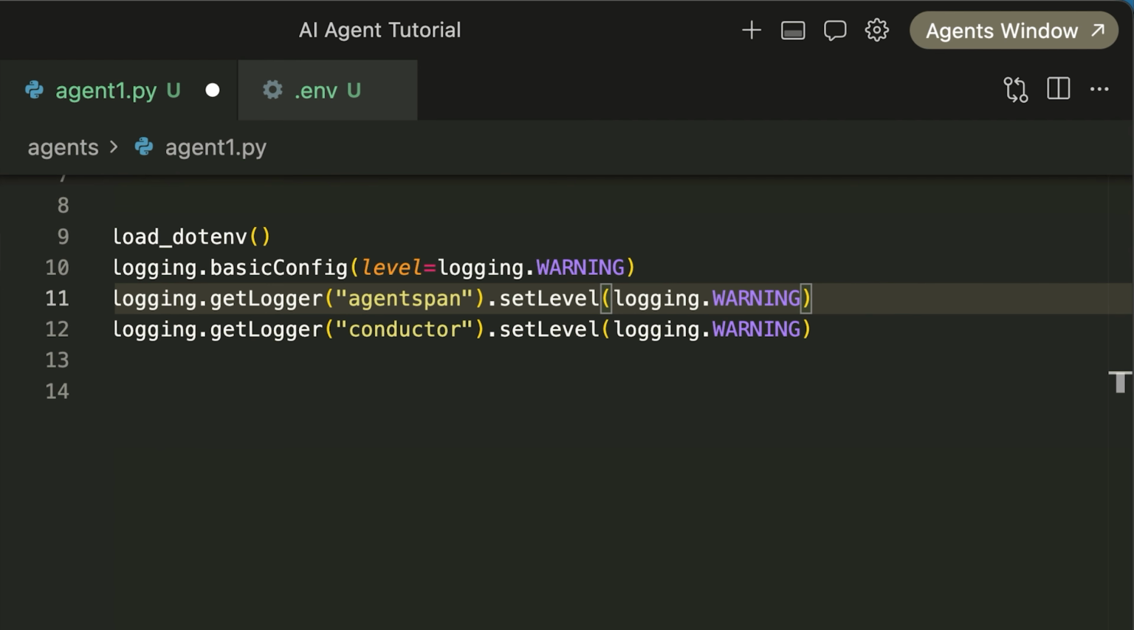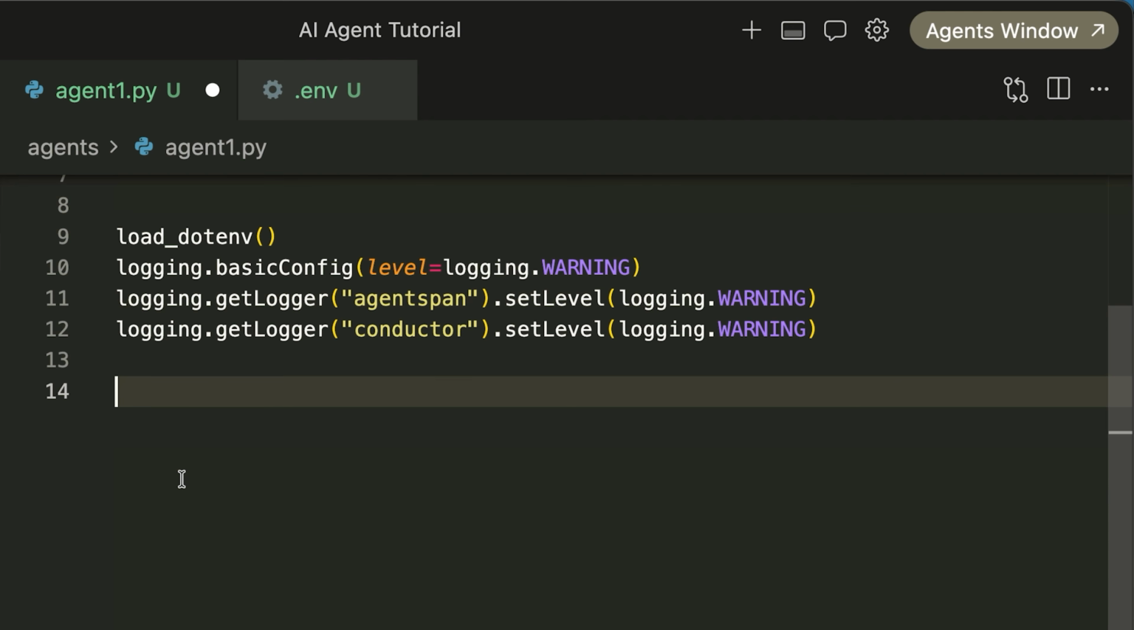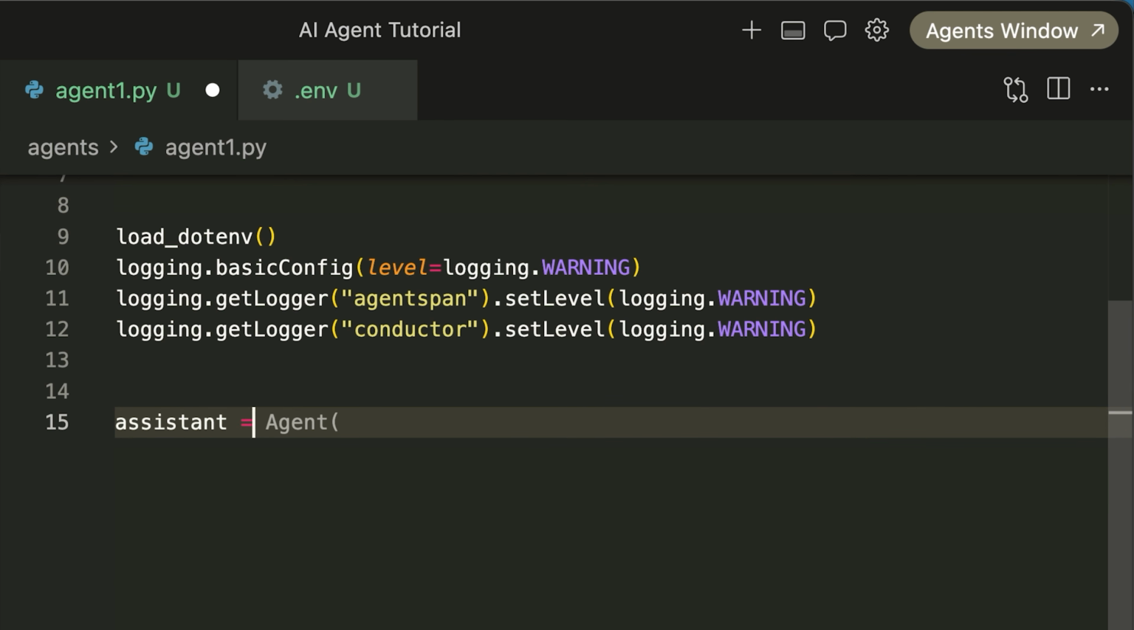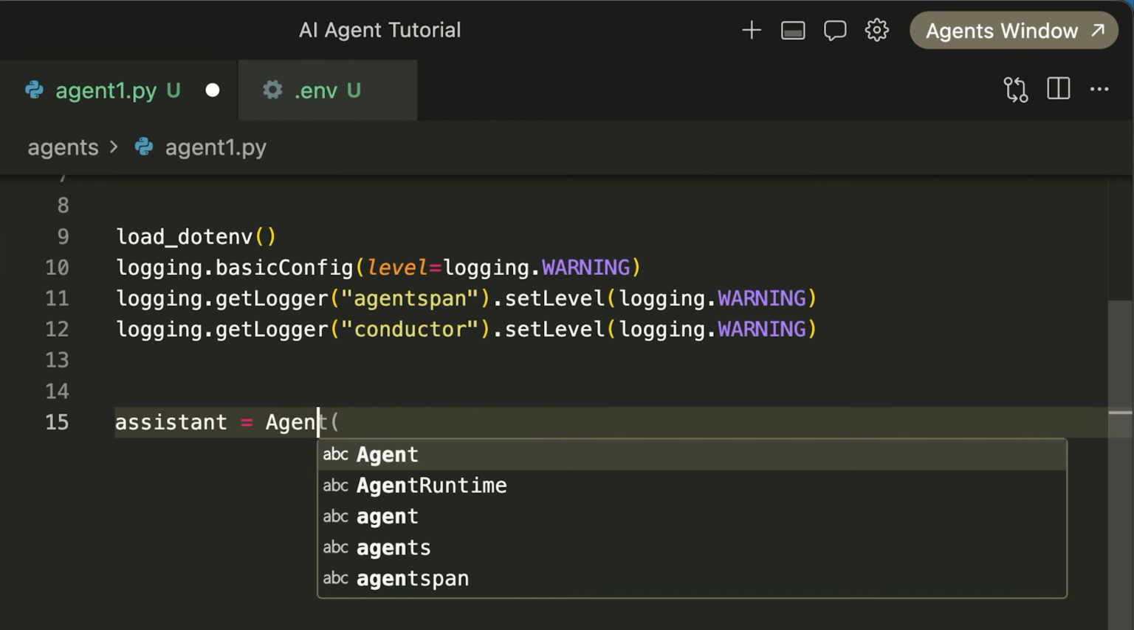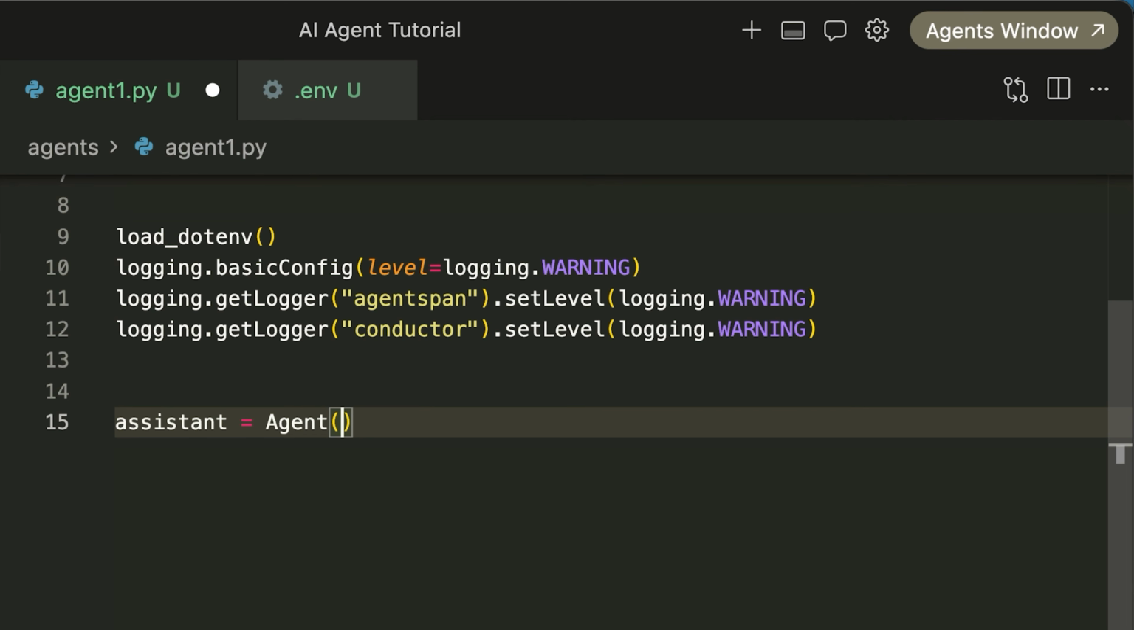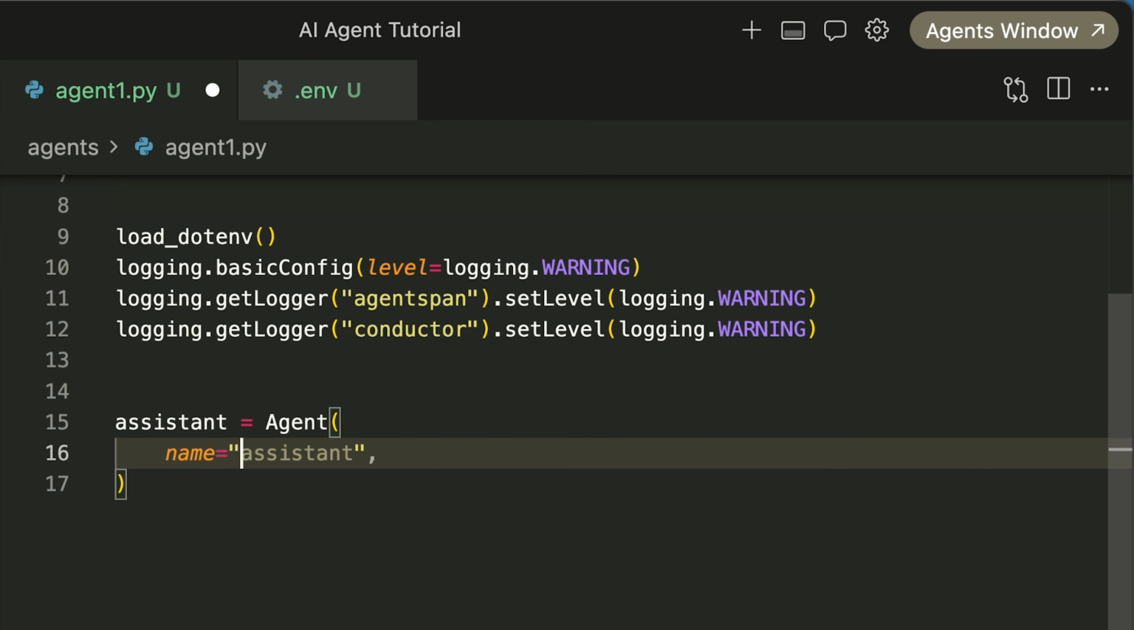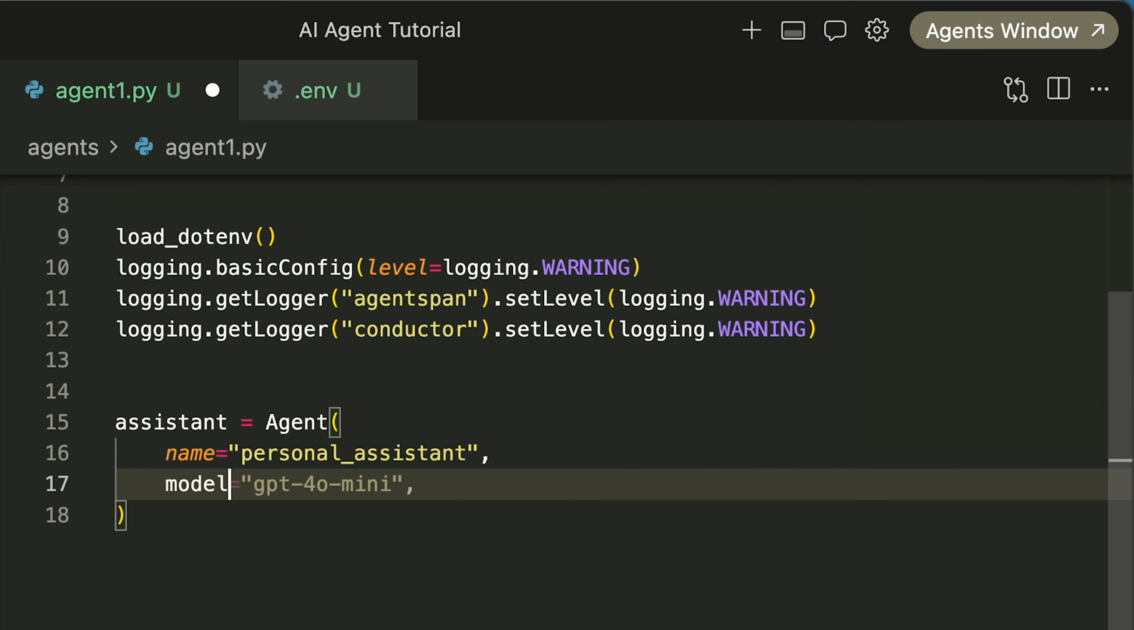All right, so next what we're going to do is we're going to create a basic agent. So to make an agent is super easy. We're just going to say assistant is equal to Agent, and then inside of here we're just going to give the agent a name, and this is what's going to show up in Agentspan so we can see it. So we're going to call this personal assistant like that. Perfect.